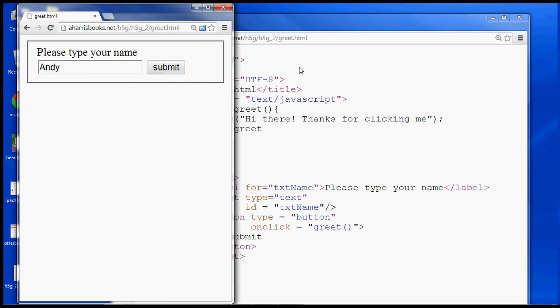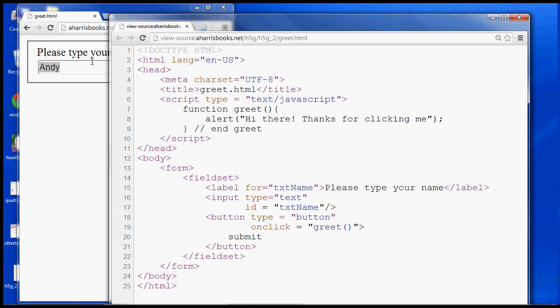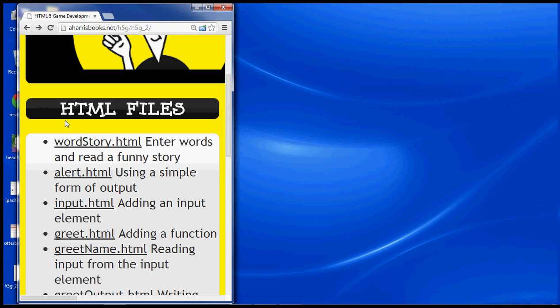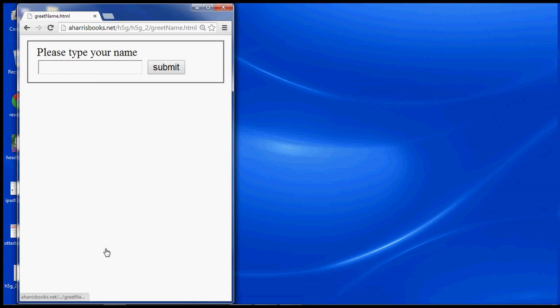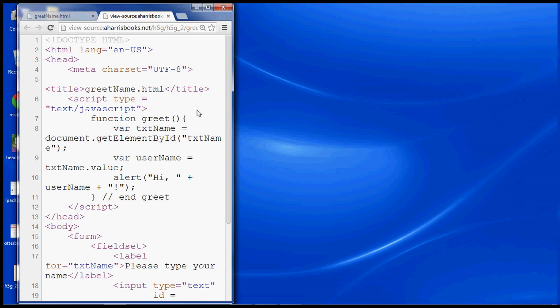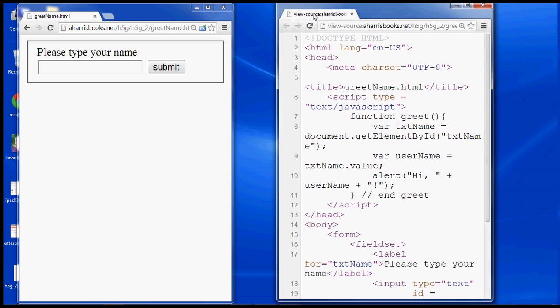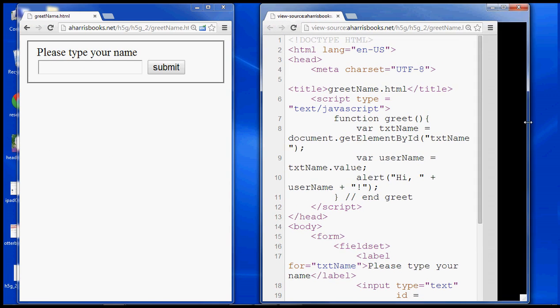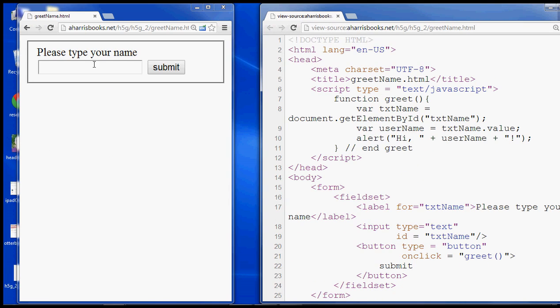Okay, that's that greet.html. But what's wrong with this? It ignores what we typed in here. We really want to know. We want it to do something with this information, right? Okay, make sure you understand this, and then we'll look at the next variation of it. Back up a bit. Let's do greet name. Now this one looks the same, but as we look at the code, it's a bit different. Okay, let's see how it behaves, and then we'll look at the code to see what's different.